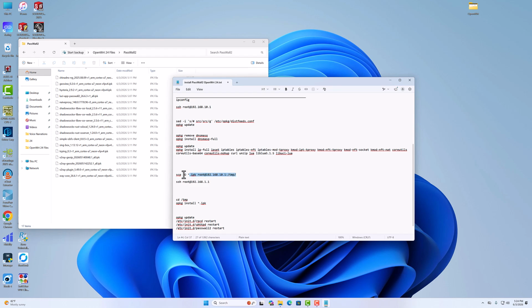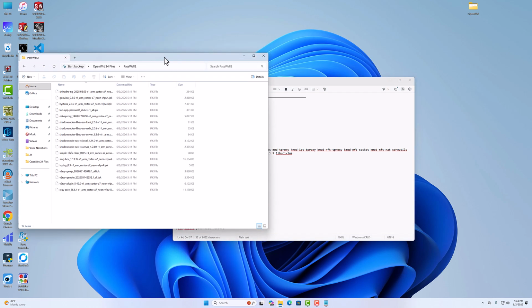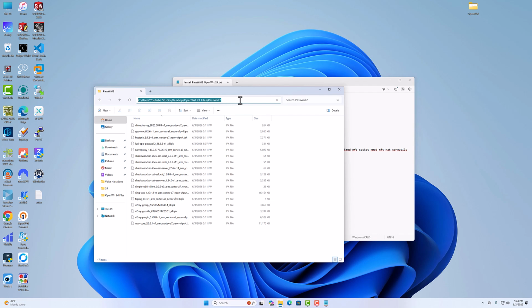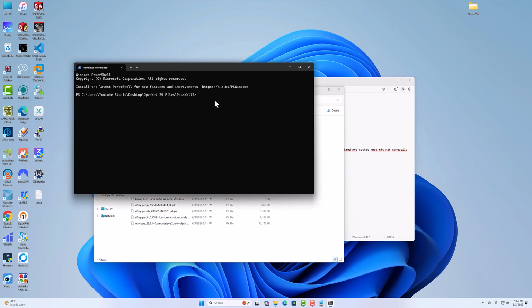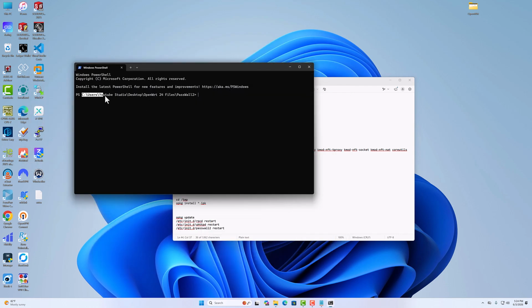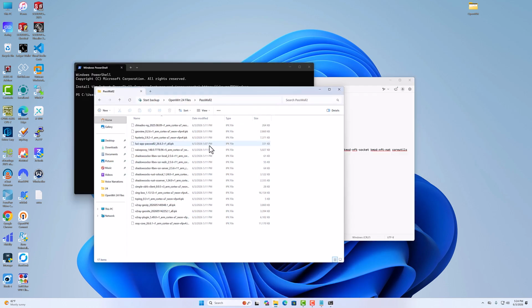Actually guys, we use this command to transfer all of the files with .ipk format to the temp folder of our router. So we will use this command to download and transfer all of the files with .ipk format to your router's temp folder. So this is an important point guys.